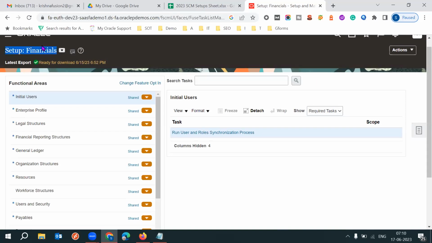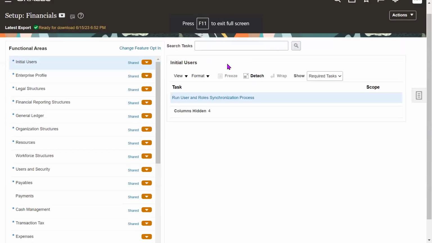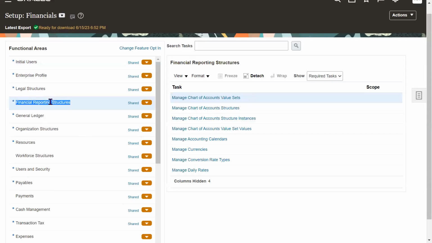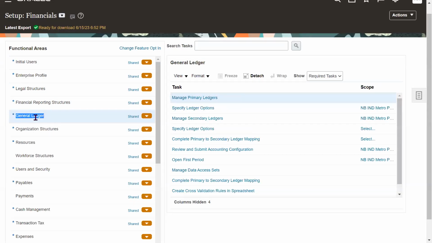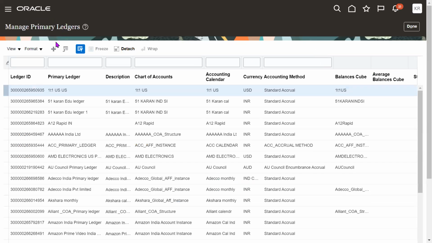So from the financials, by using this task list, we have created a calendar and then chart of account. And here we can see the predefined currencies also. Okay. And now the next step is ledger creation. To create a ledger, I'm navigating to the general ledger task and I'm clicking on the primary ledger. And I'm creating a new ledger. Click on the plus button.